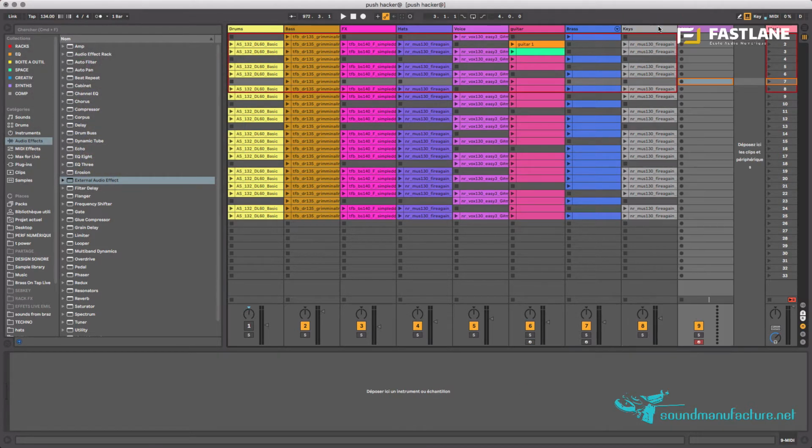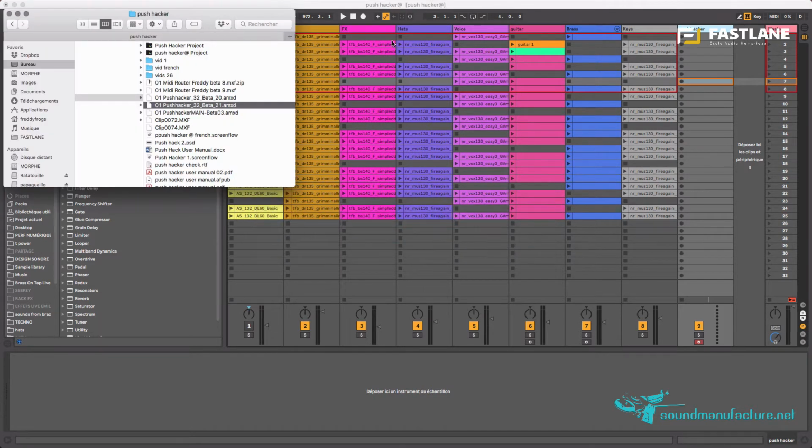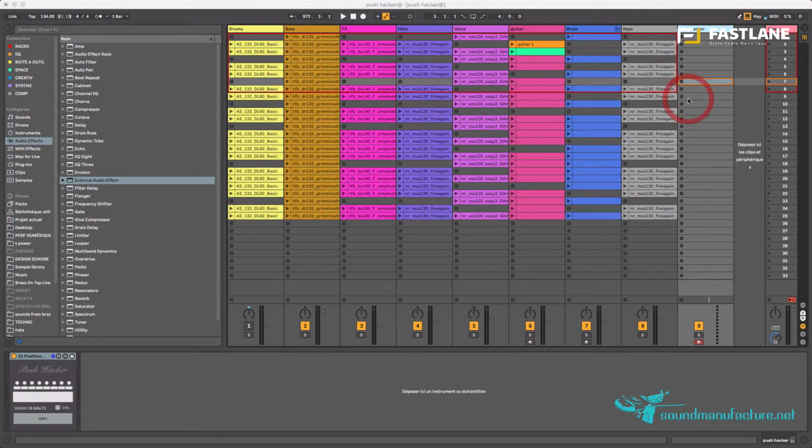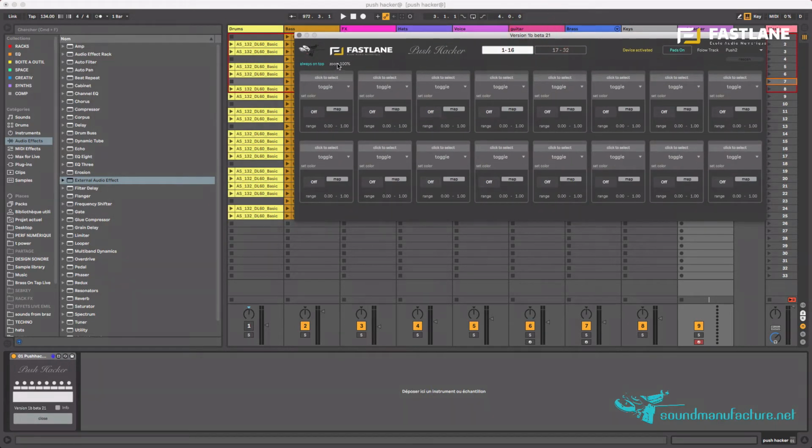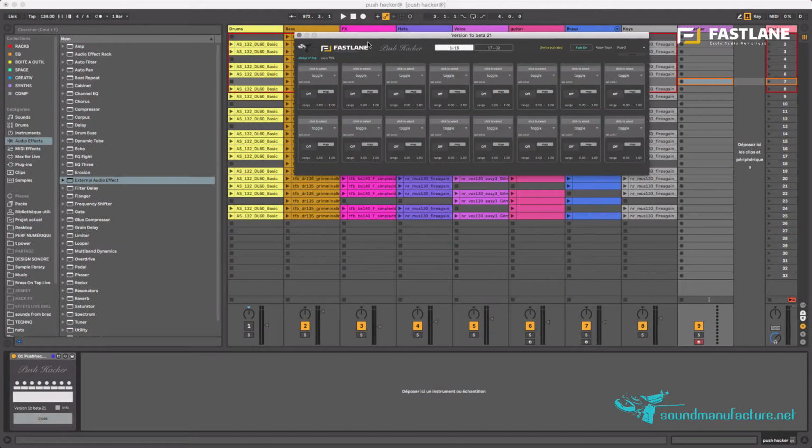You need to create a MIDI track first. I'd recommend you keep this track dedicated for the Push Hacker, and you can now drop the Push Hacker directly onto this track like so. Once the Push Hacker shows, you can click the Open button to open the user interface here. We can resize the Push Hacker window to fit your screen better.